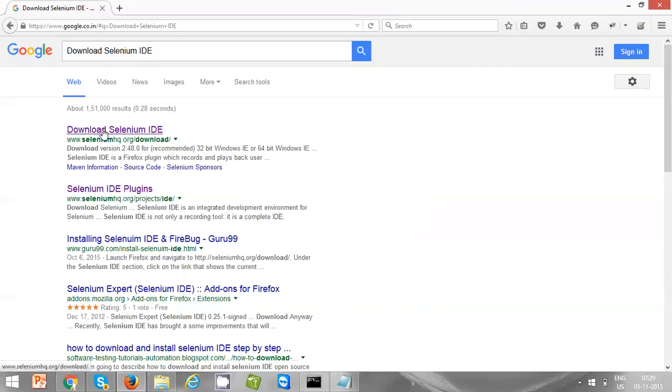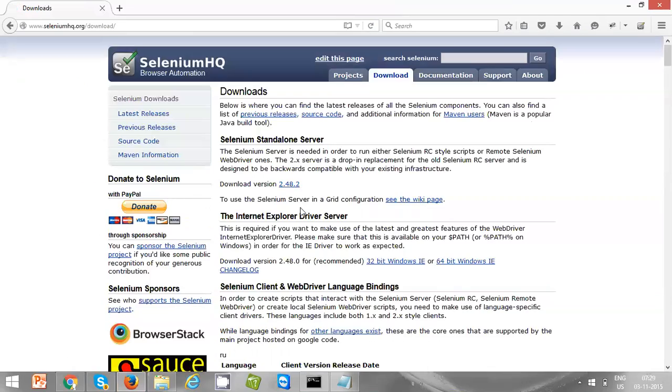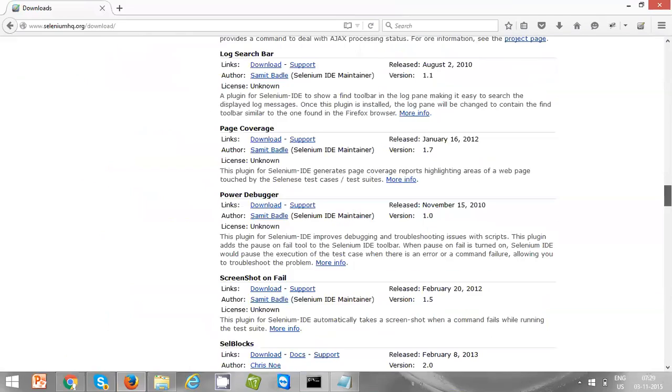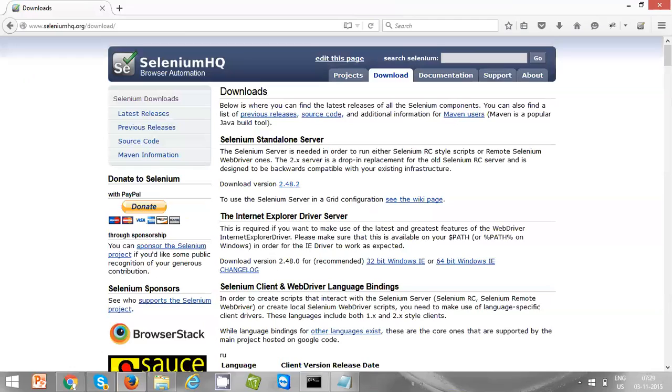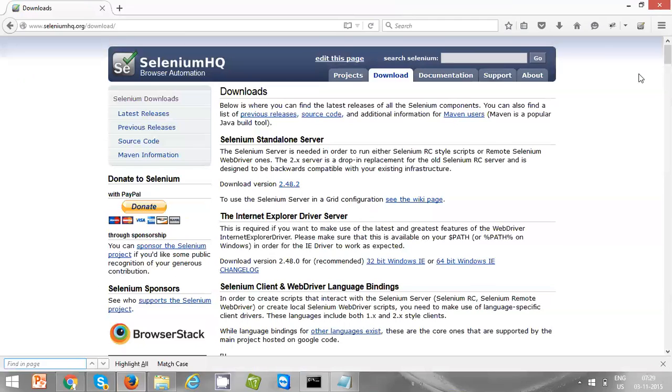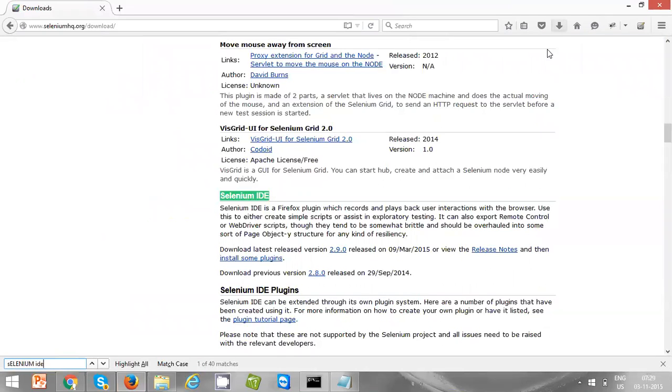Okay, I'm just clicking on this download Selenium IDE, and it is a very big page. Can you see that? It's a very big page. Okay, so now you search for Selenium IDE. Do Control F and type Selenium space IDE, and you can see Selenium IDE here. For downloading the latest version, you click on 2.9.0. Okay, and for the old versions, previous versions, you can click here. We want to work on the latest version. Let's click on this link.